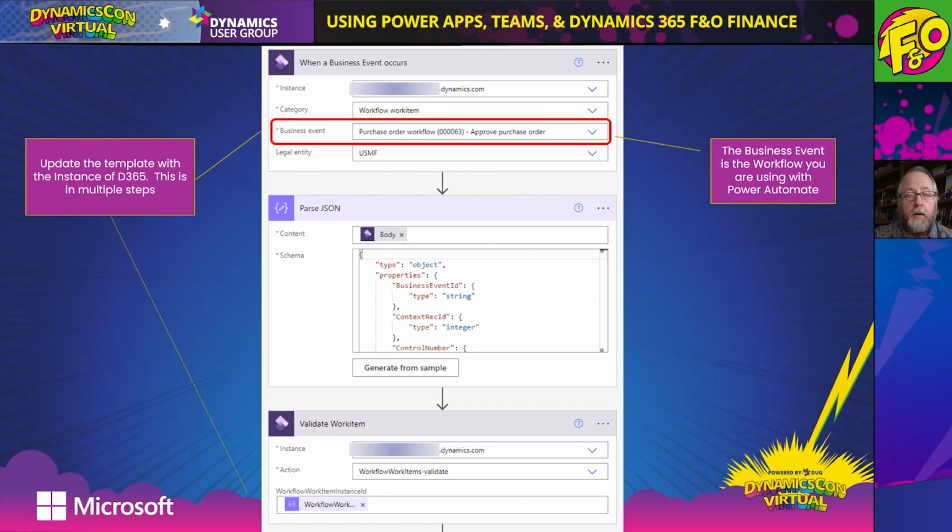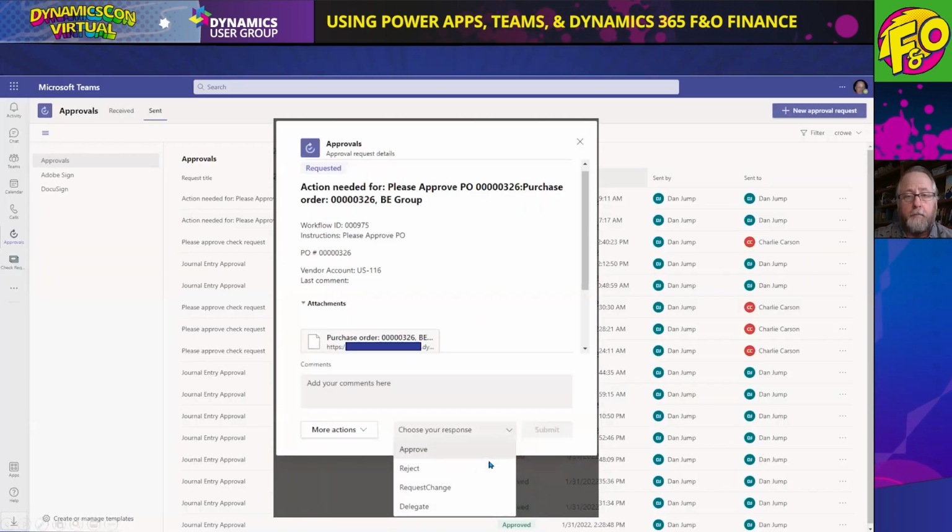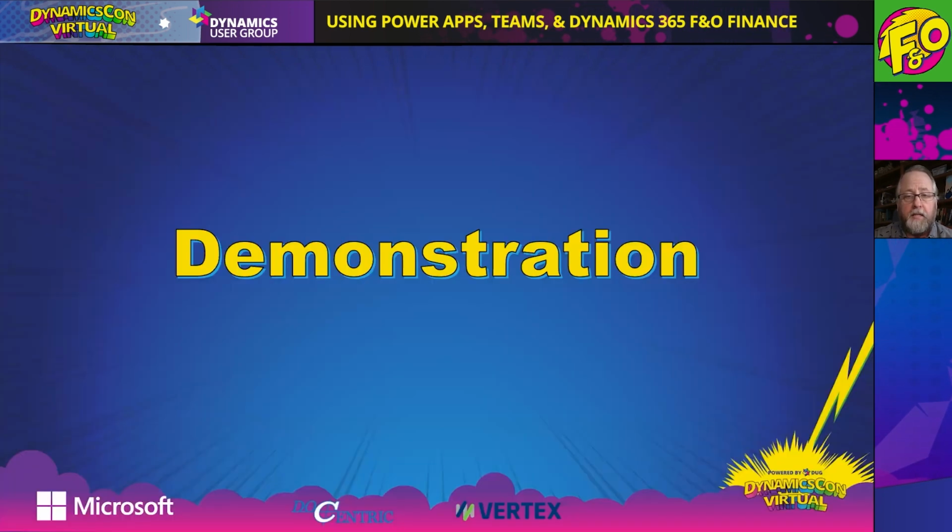But you'll just simply have to update that template with which workflow you want to use and which instance of D365 you're working with. This whole coding section here in the middle, the JSON, that comes out of the template. So you don't have to worry about knowing how to write JSON. And then you simply, again, enter your instance of D365 at the bottom. And what's going to happen is this approval is going to appear inside of Teams as part of the approval. So you'll get an activity alert inside of Teams.